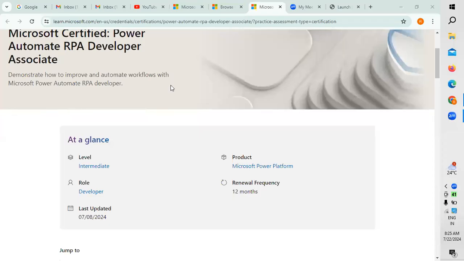Welcome to the series on certifications, as we are discussing various certifications in the context of the Azure environment. Today, I'm going to discuss one of the certification programs on Microsoft Azure, the RPA Developer Associate.